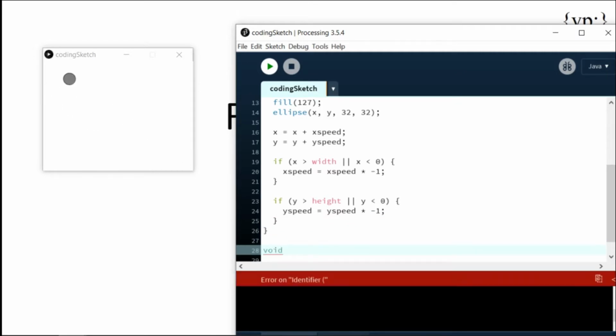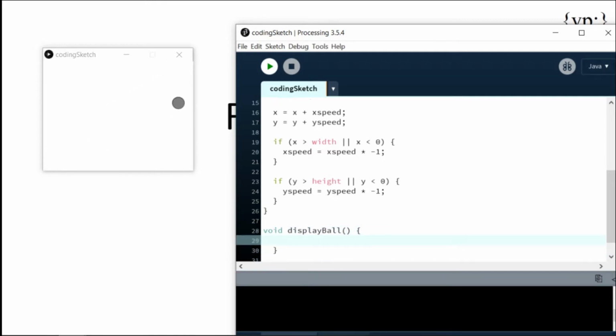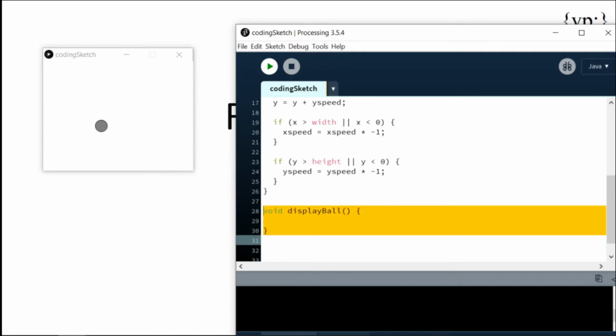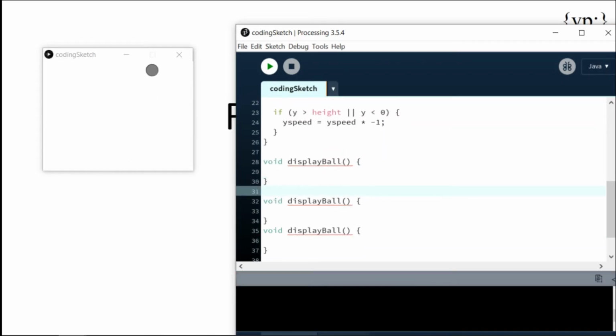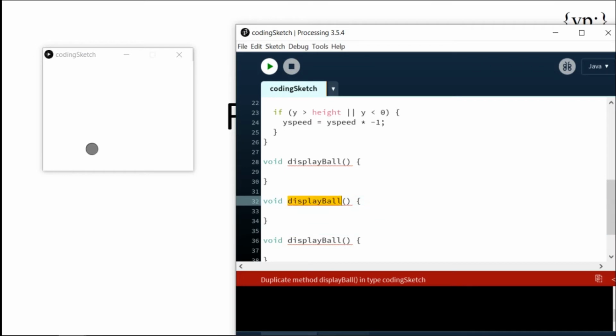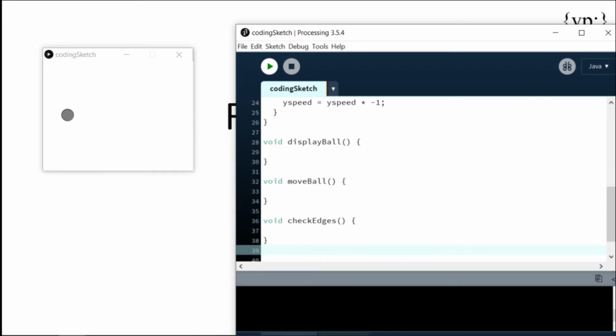And let's create a void display ball. Right? And we want to now copy that. There we go. And now what we want to do is we want to move the ball. So that's another thing. And we want to check edges. So again, 3 things it's doing: display, move the ball, and checking the edges continuously.